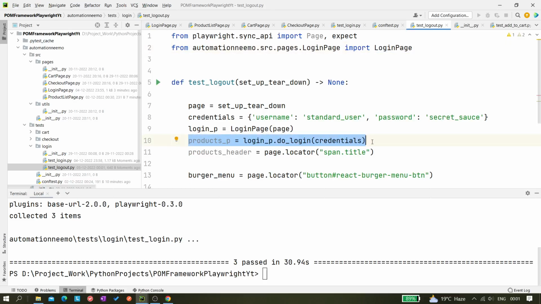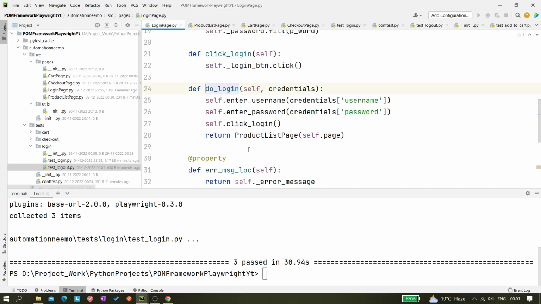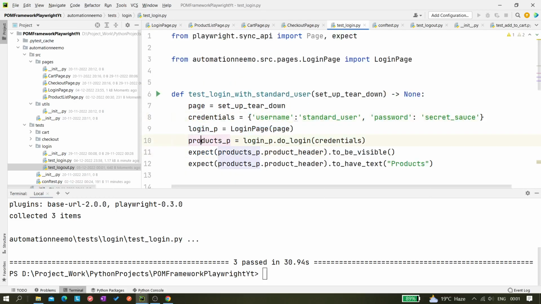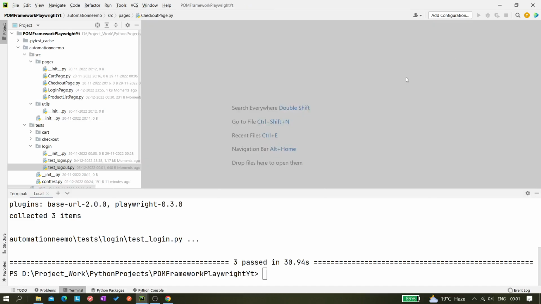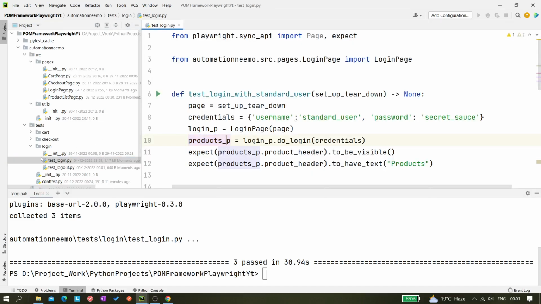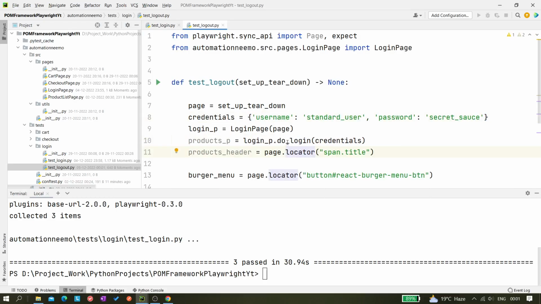Okay, now next is, once we do this do login, you get this product page reference, right? Because this do login is returning object of product list page, and here you can get it now. Sorry, I think it's very confusing, right? So let me close all the tabs. So here in the logout page we are here, right? So we do the login, and then we get the reference or object of the product list page. So using this reference variable we can now access this locator, right? This products header.